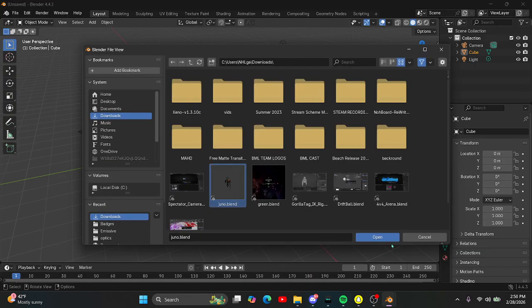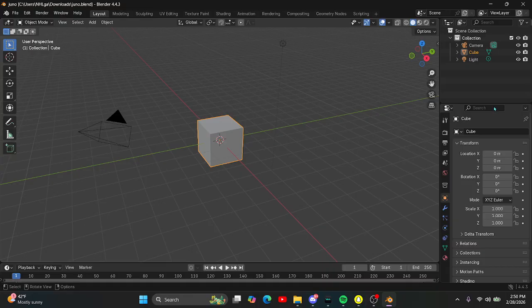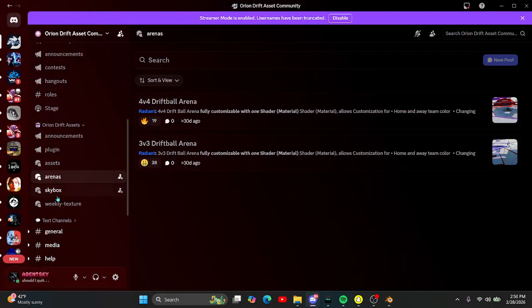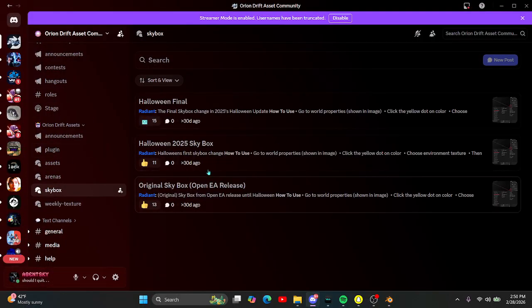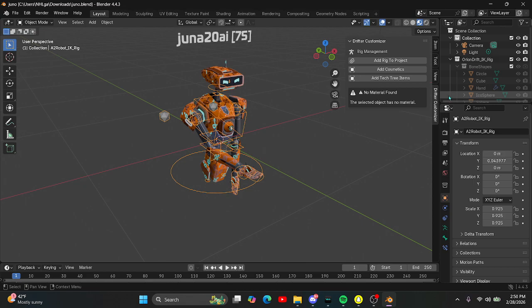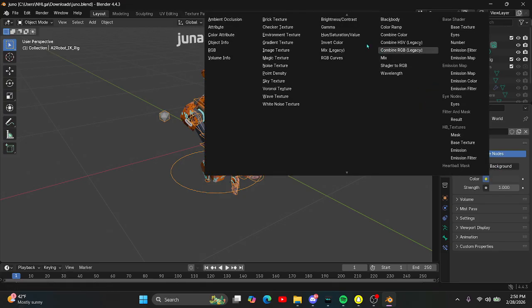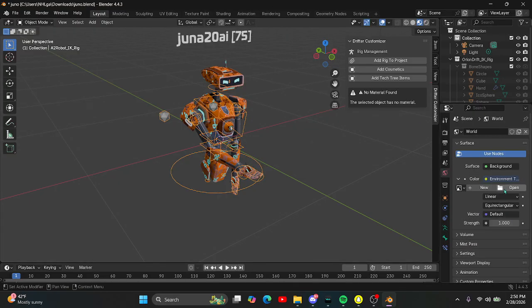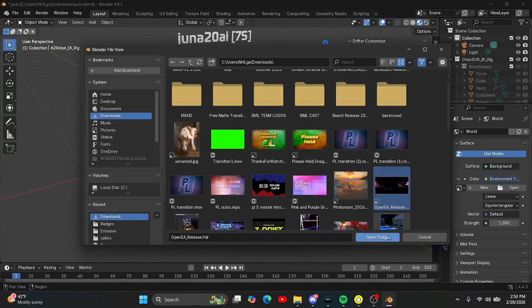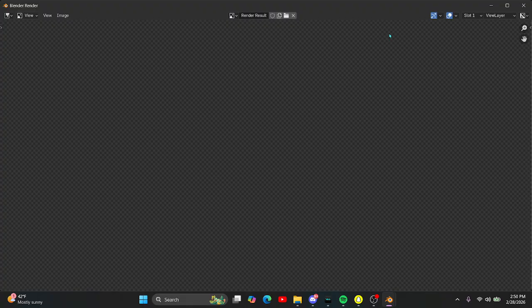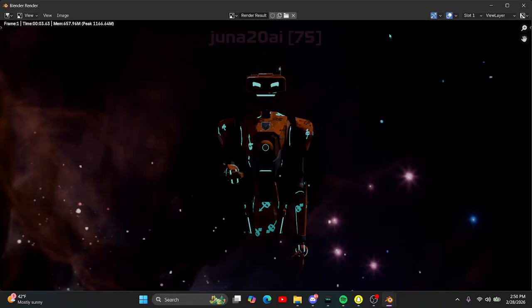If I press open, Juno, click the one that you made. It should already take it. And I'm gonna teach you how to make the skybox. If you go to the Discord skybox, I already have this one downloaded, so I'm gonna use this original skybox. Once you come here, you should see a little world icon. Instead of doing this, it might show this. Scroll up until you see environment texture. Press open. And then find the open EXR release. It will not show it in here, but if you press F12, just give it a sec, it will show it right here.